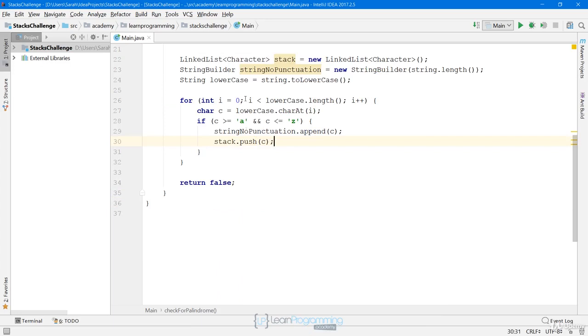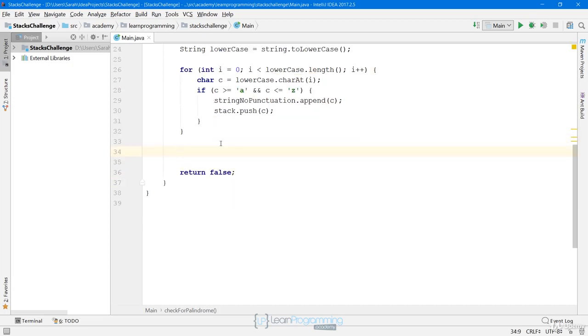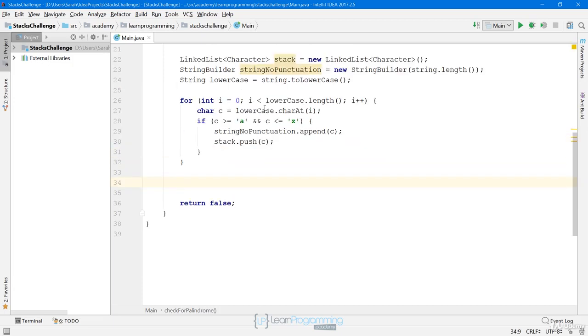And so when we drop out of this loop, my non-punctuation, non-white space characters have all been pushed onto the stack, and this StringBuilder contains the original string in order from left to right with all the punctuation and white space removed, and it's also been lowercased. So now I need to create my reverse string. Now I could have taken the approach here to loop through this string and pop out characters and compare them, but instead I'm just going to pop all of the characters off the stack and append them to another StringBuilder.